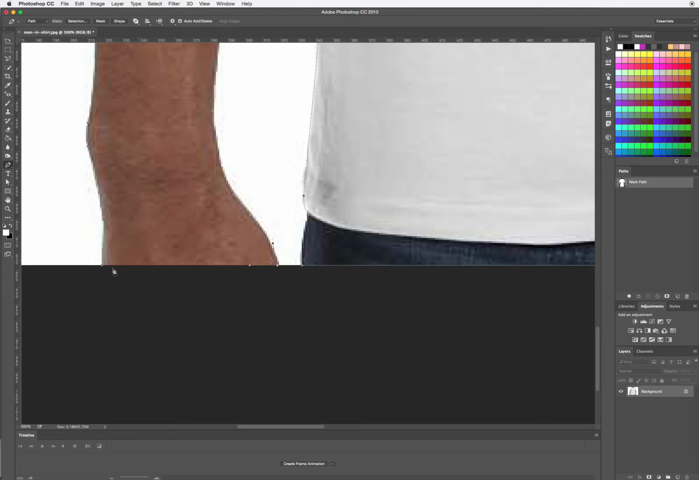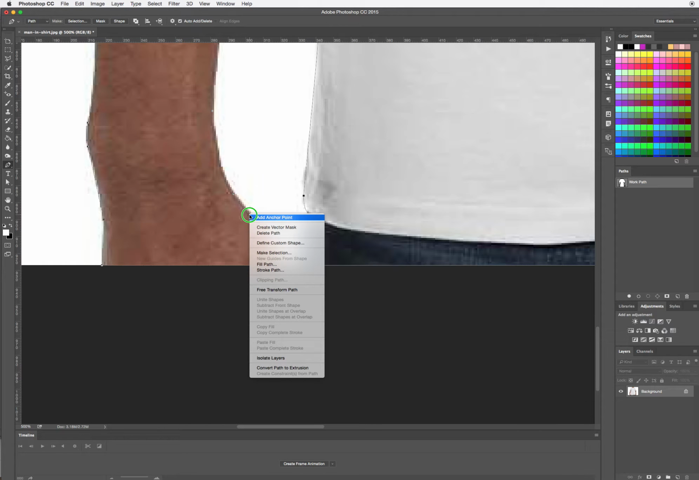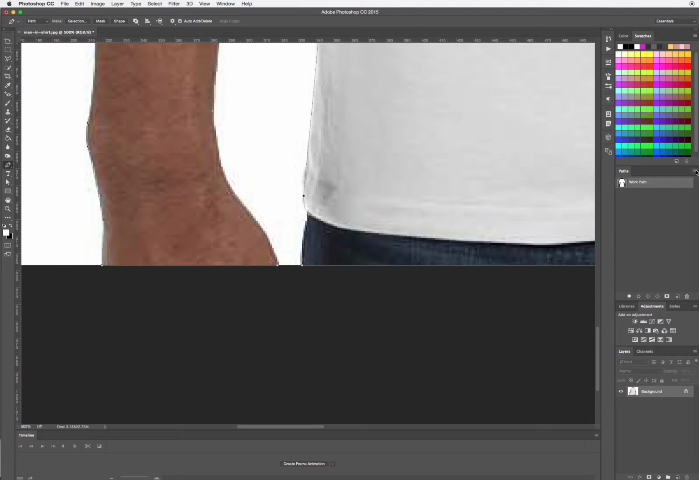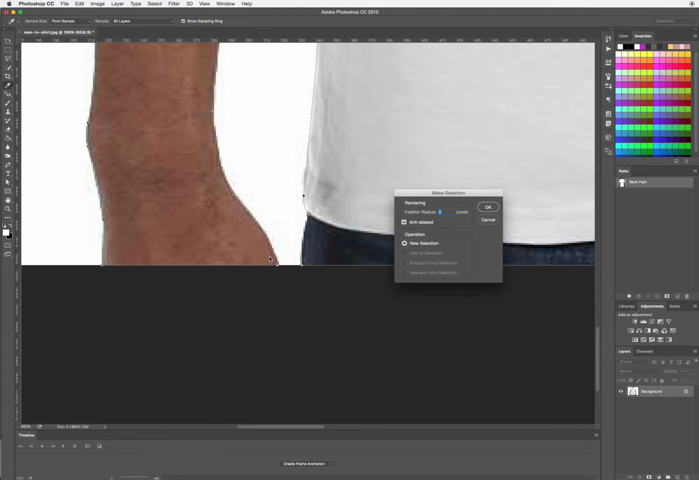Move that one down to the bottom. And if I bring my pen tool over here, you'll notice the cursor changes. It's still the pen tool, but there's a little circle next to it. If I click on that, it closes the path. So now, I can right-click, select the path, and choose Make Selection, or I can also do it over here, and it'll do the same thing. I'm going to do it by right-clicking and choose Make Selection.